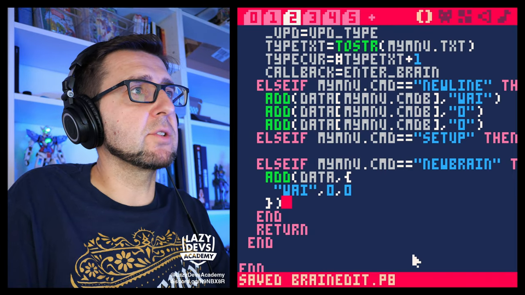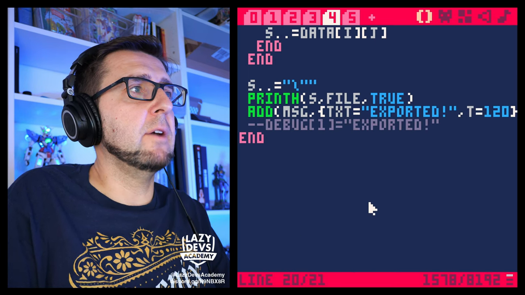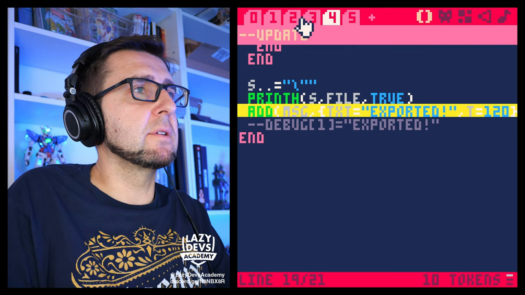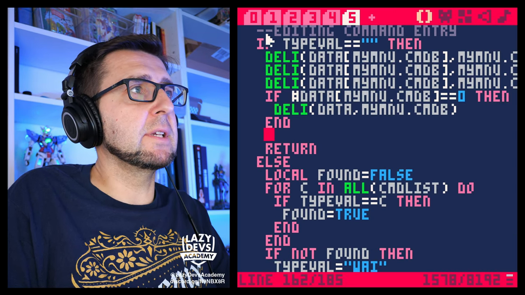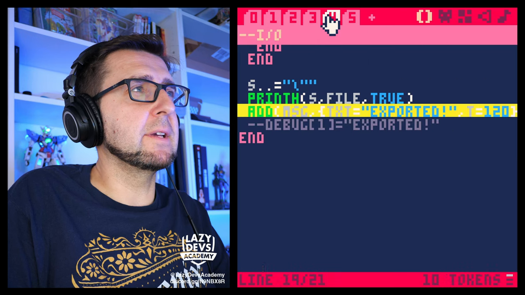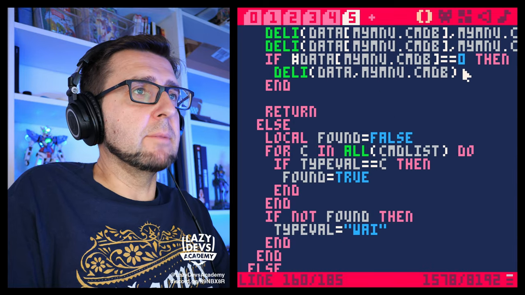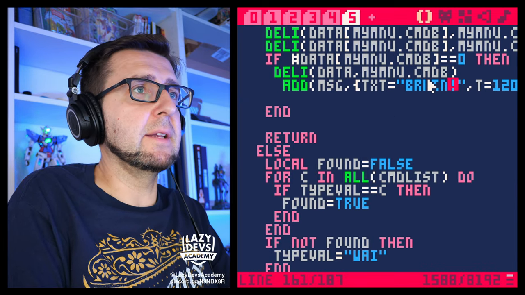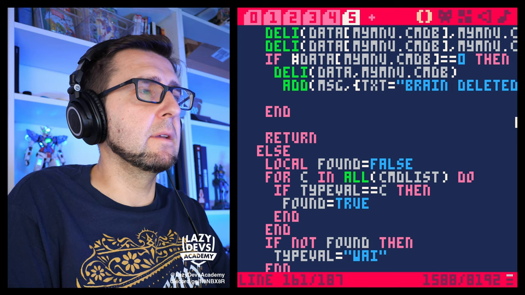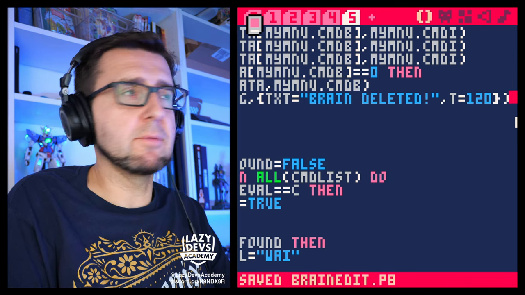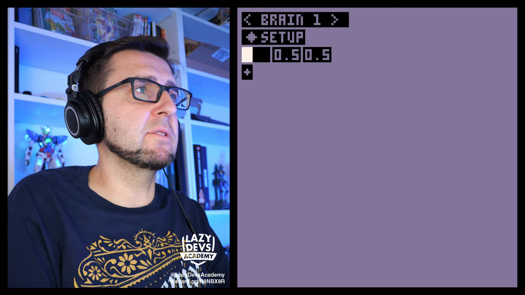Maybe we should do a warning message. That would be a good idea, maybe. How about here? We add a warning message. So I copied the warning message that we had in here when we're exporting stuff, and I'm gonna put it in the update function, in the enter brain function when we're deleting the brain. I'm just gonna say brain deleted. Just like so we know what's happening, right? This is why we have the message system. We haven't used that message system a lot.